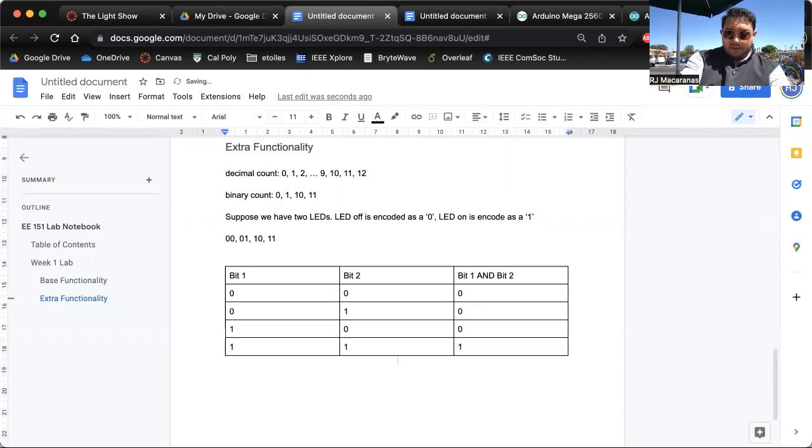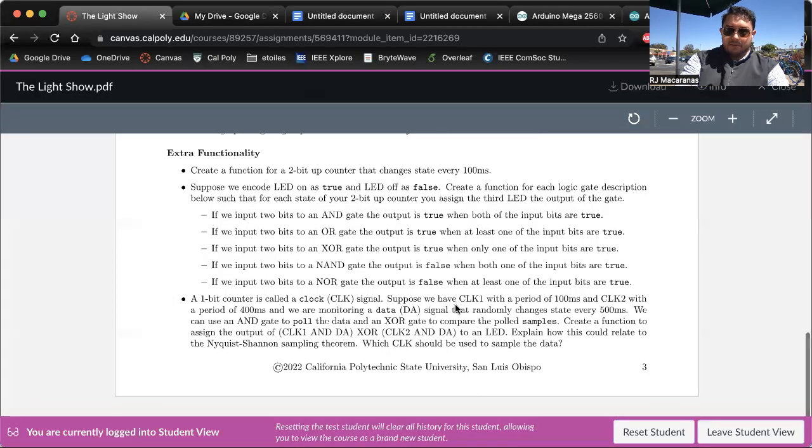And again, this is called the 2-bit AND gate truth table. All right. So in your lab notebook, you should go through and create all these truth tables and then try to see if you can implement this using your Arduino, all these different gates: AND, OR, XOR, NAND, NOR.